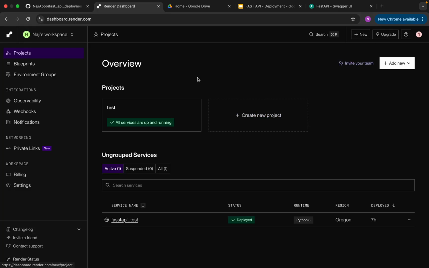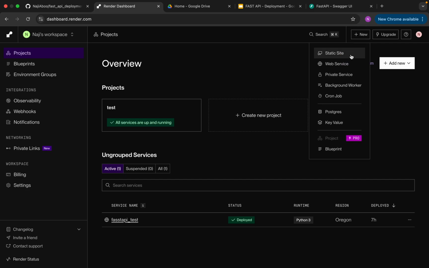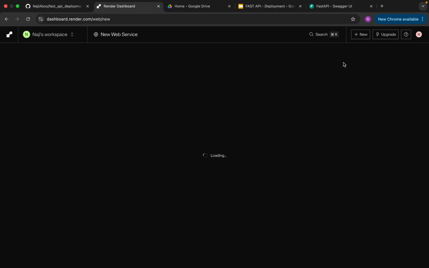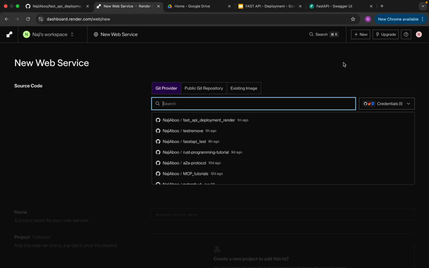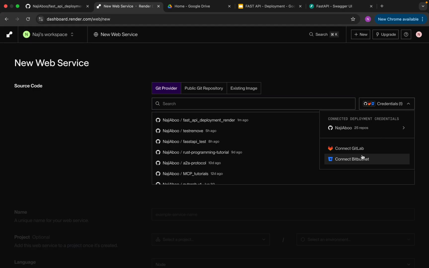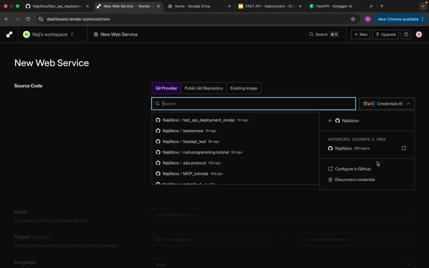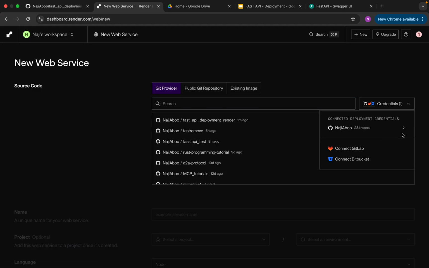Okay, so I will be seeing a dashboard window, something like this. I have done some testing here. What I can do is click on New. Here in the top right, you can see a New button. Just click on Web Service. Now let me do a disconnect here to start from the beginning.